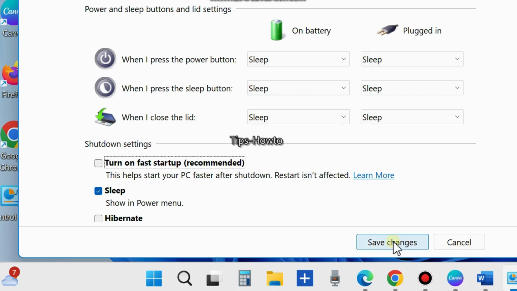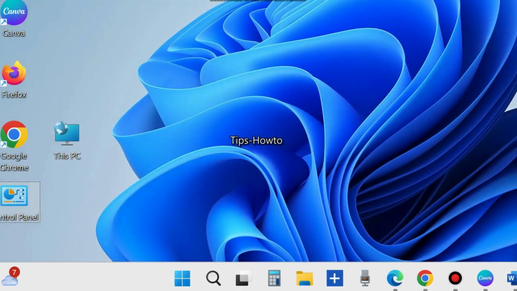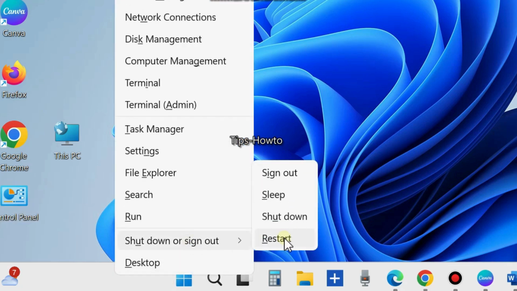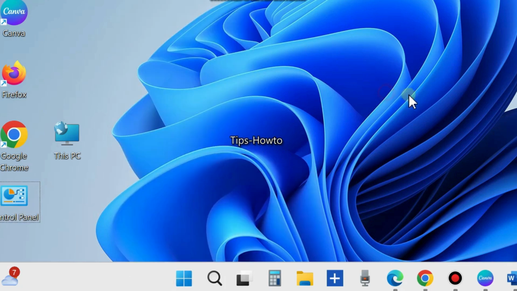After that, restart your system. Don't forget to restart your system, and your issue regarding USB drive or device not recognized by Windows 11 or 10 PC will definitely be resolved. That's all.